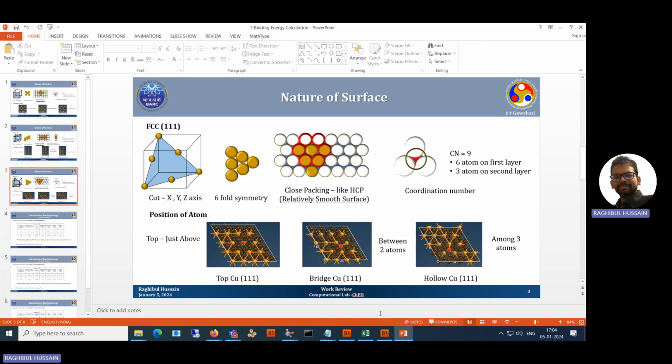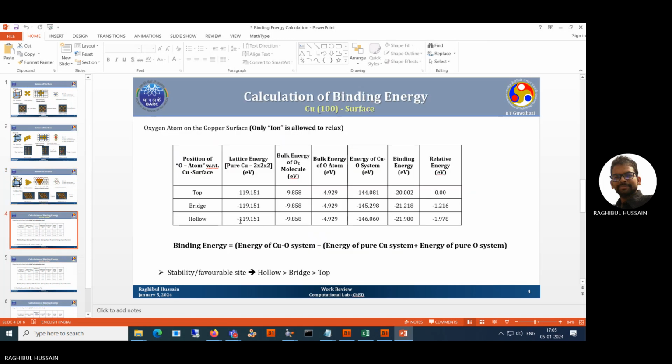And this you can quantify using the adsorption energy. Definitely, the adsorption energy in the hollow position will be more compared to the top and bridge positions, because the interaction of the atom is more there, right? So I'm just giving one idea of how binding energy is calculated. For that, it is the position of the oxygen atom with respect to copper. It is top, bridge, or hollow.